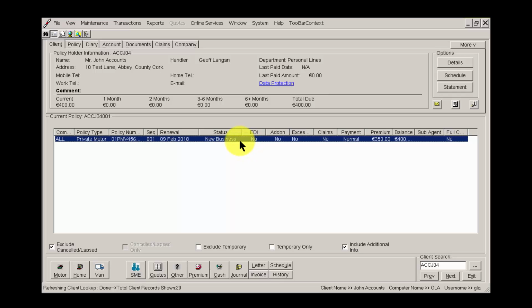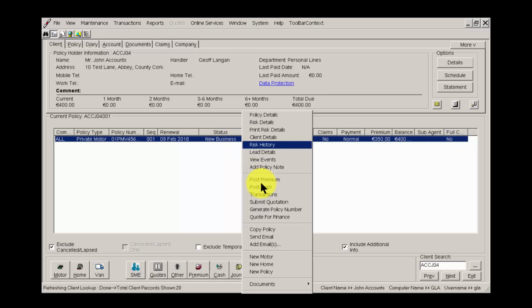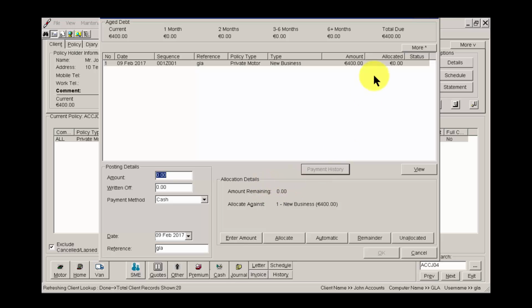Now, what happens if John actually underpaid you? So they send in a check for, say, $395 instead of 400. So what do you do there? Well, again, go in, right click and select post cash. You can see that the debit is actually 400 and they're only paying you $395. Well, again, $395 is always the amount that goes in here. So it's whatever they actually are paying you.